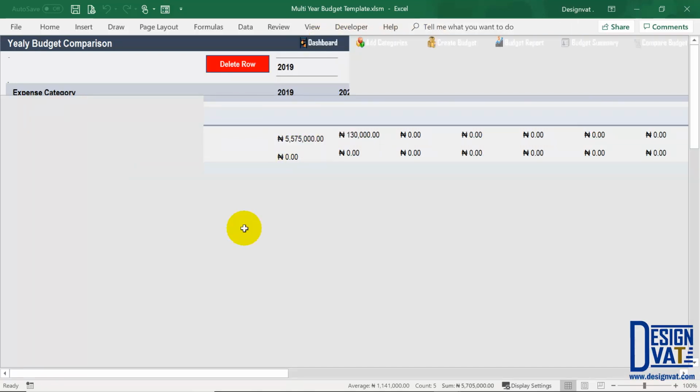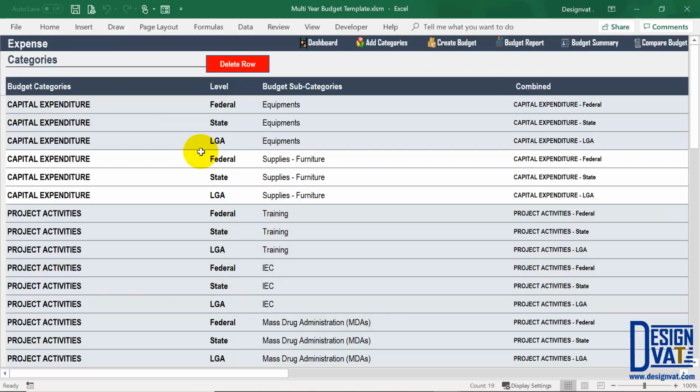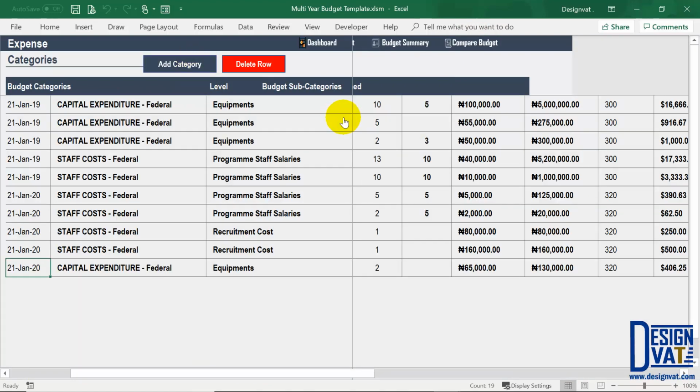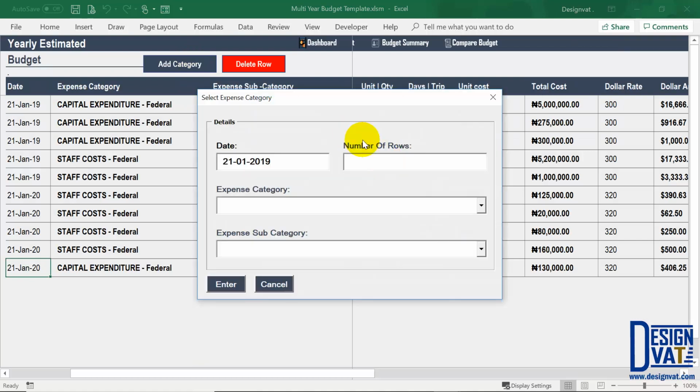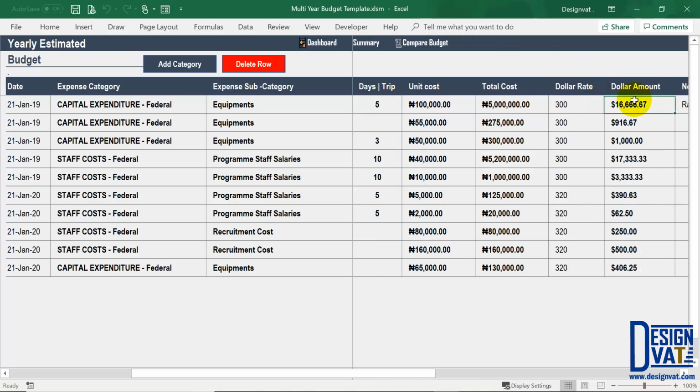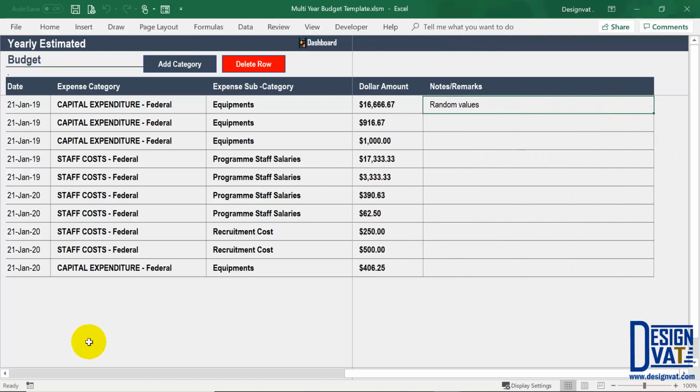So the first step is to add additional categories. I've already added some, you can append more. Second step is you create your budget. Here you indicate the category first, subcategory, and the number of items or number of rows you want Excel to insert for you. Once you do, the template inserts the row. You enter the units, days, unit cost. The template will automatically calculate the total cost. You enter the dollar rate, the template will calculate the dollar amount. You can enter optional notes.